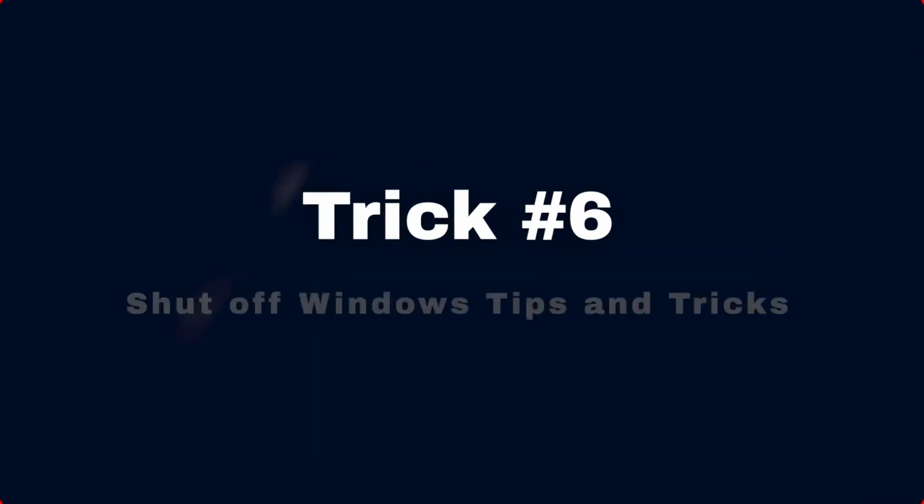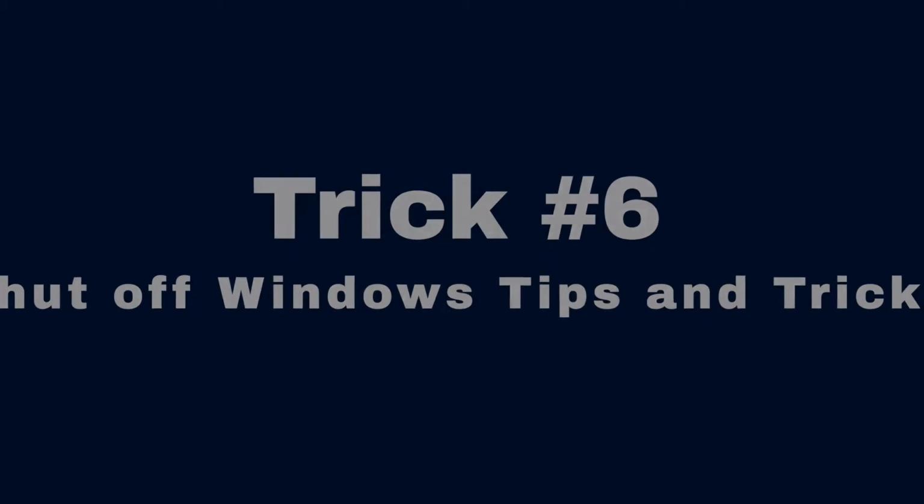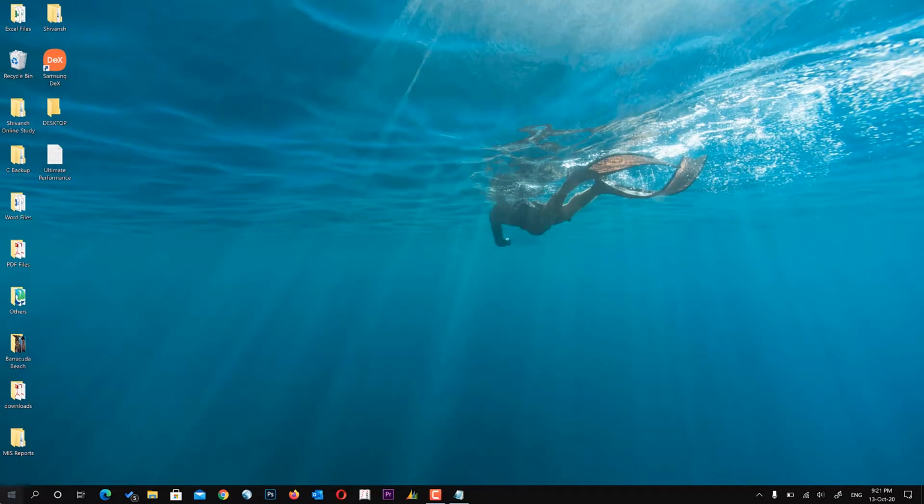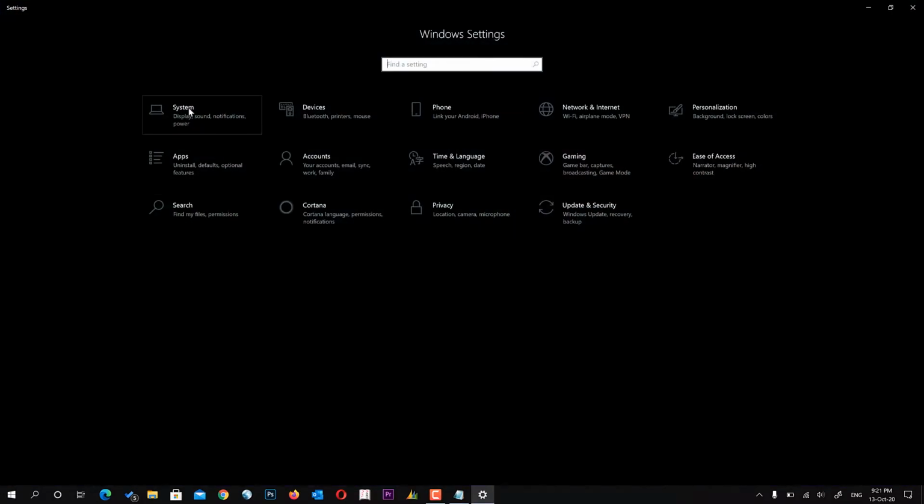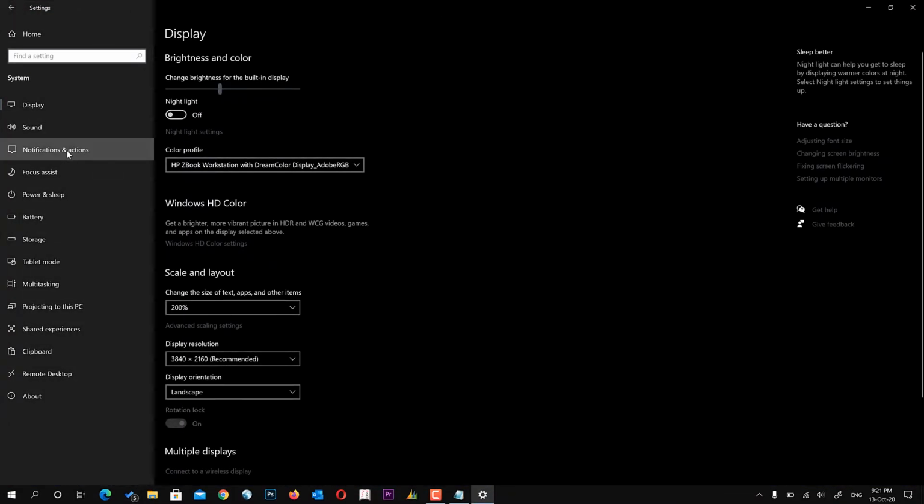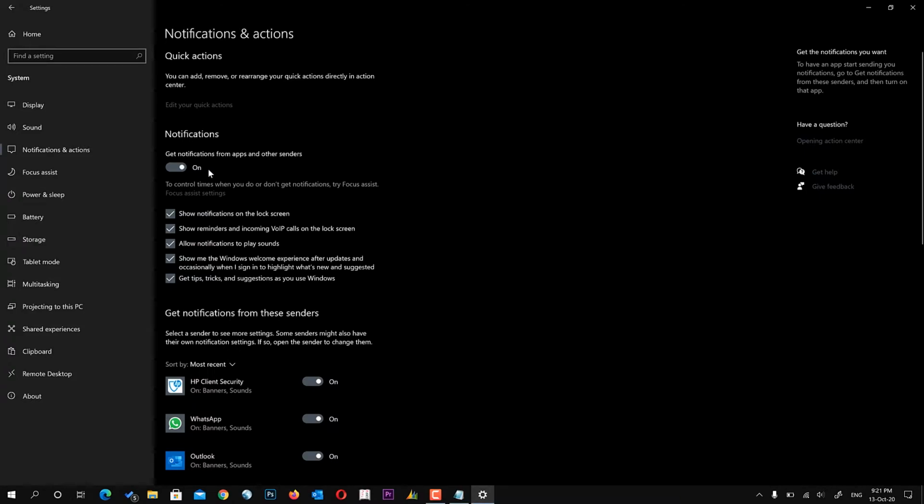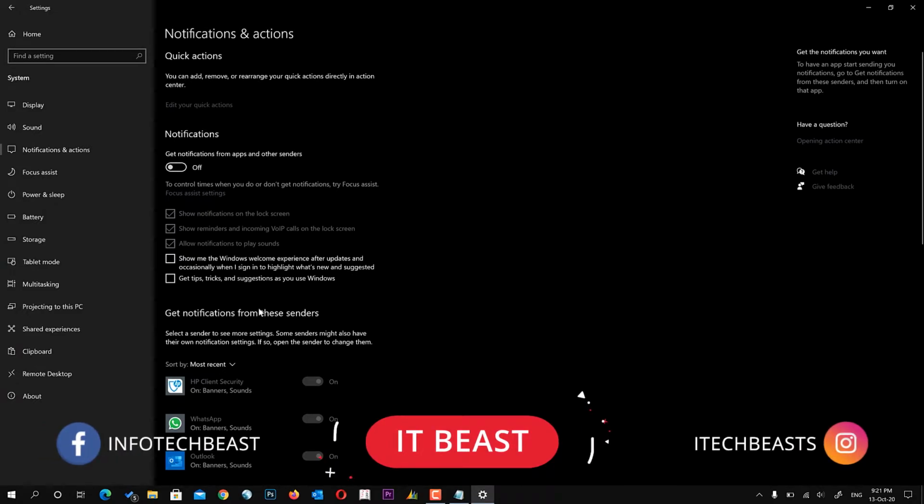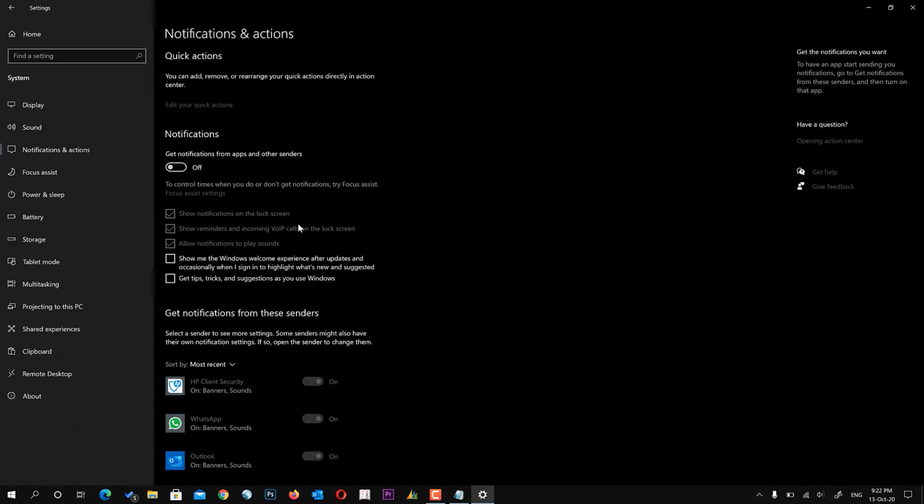Windows watching what you are doing and offering advice can also make your PC run very slow. So if you want to speed things up, tell Windows to stop giving you advice. For that, simply go to Settings, click on System, click on Notifications and Actions, and simply turn off this one. Get notifications from apps and other senders. Again, turn this off, and once you have turned it off from here, all the applications related to that will turn off automatically. So turning off Windows suggestions should help things run very smoothly.